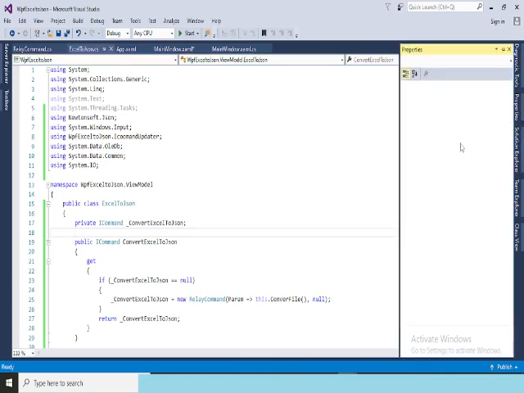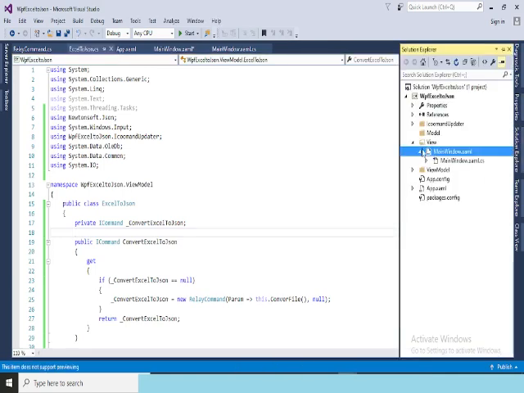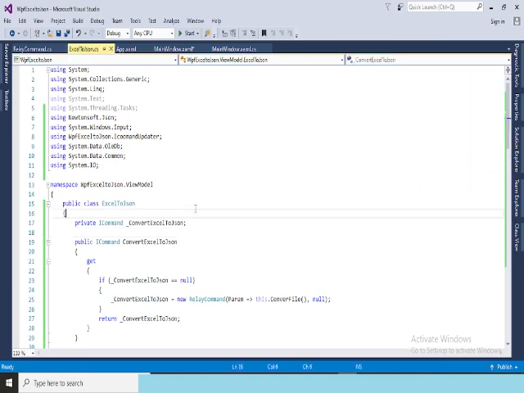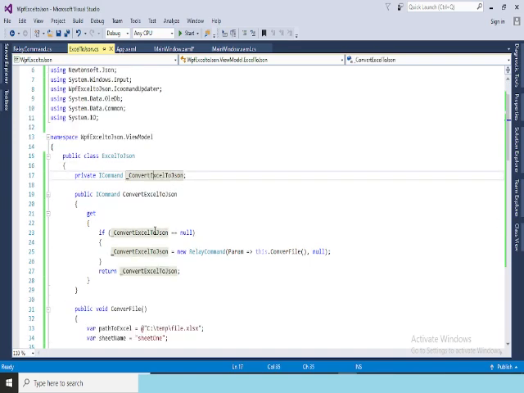Now into the properties, again in Solution Explorer, this is your view. In the view model, I create one class named ExcelToJsonViewModel. In that I create one command, that is convert Excel file to JSON. Now I describe the same command, convert Excel to JSON.